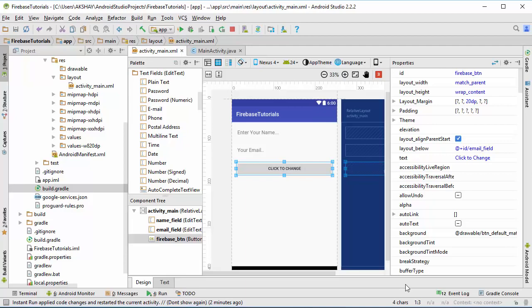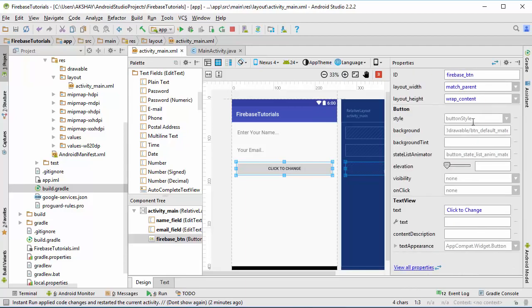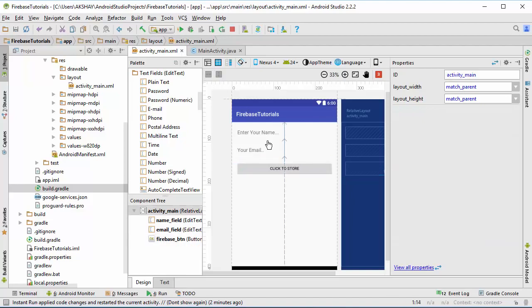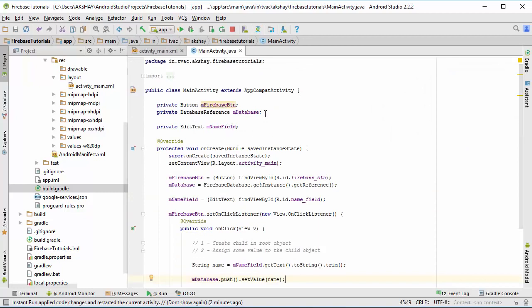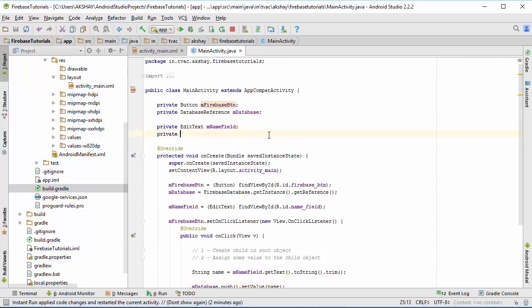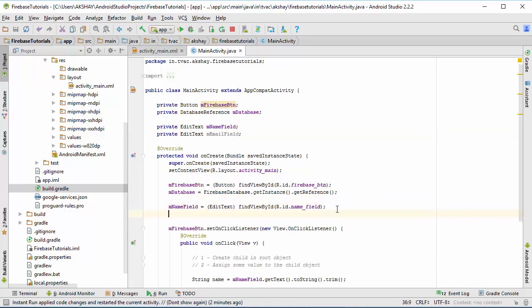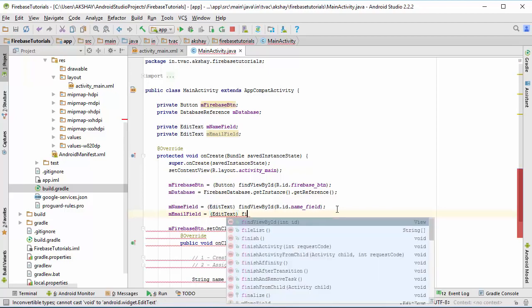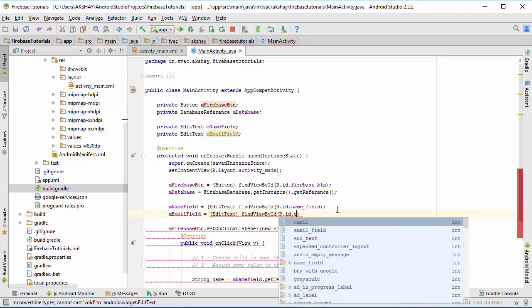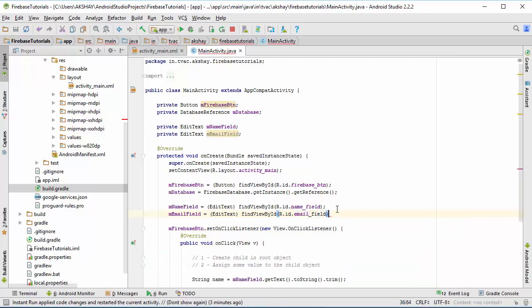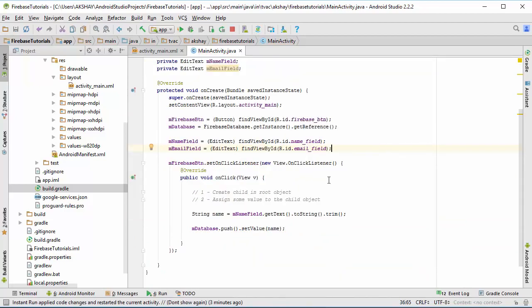All right, so instead of click to change, I'm going to change it to click to store. Okay, so we have created two text fields. Now one is already right over here, another one we need to create the instance. So email field, all right, and right over here email field is going to be equal to edit text, and the edit text is R.id.email field.